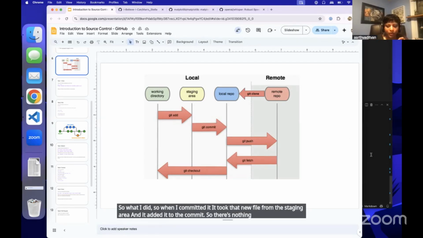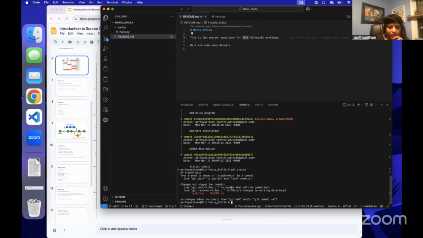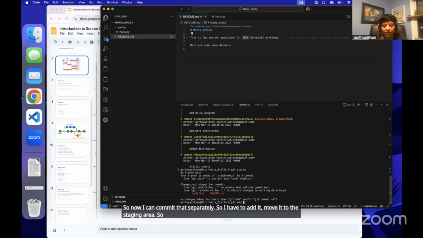So I'll do git commit. And remember, you have to add a commit message. So I'm gonna add hello program. So now it says I've committed it, and I can check that by doing the git log again.